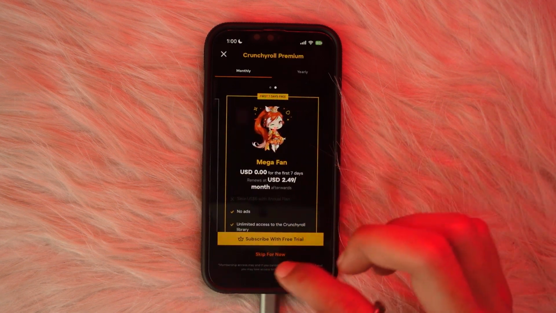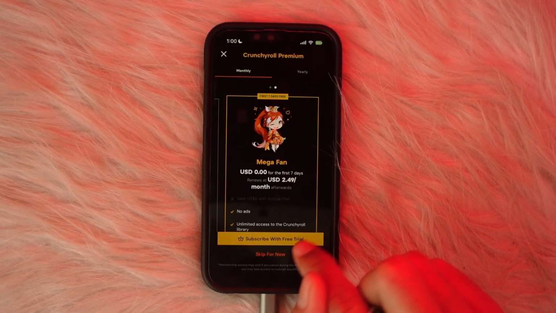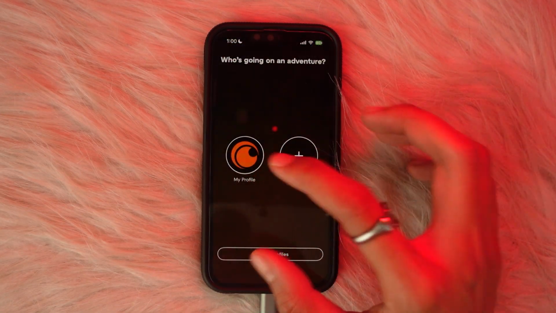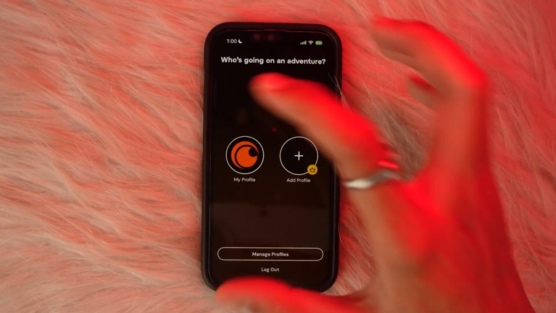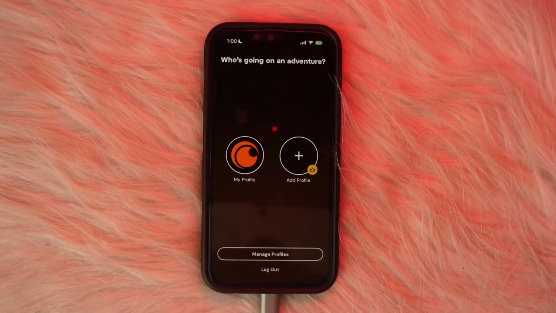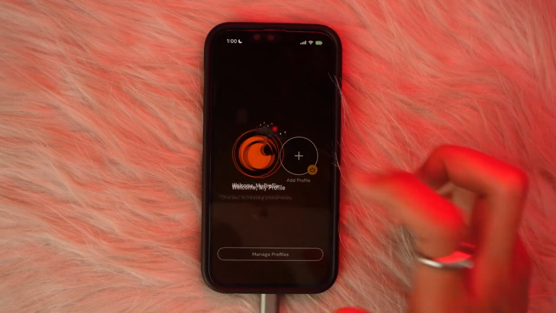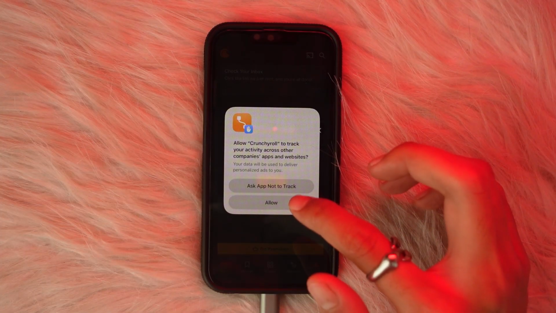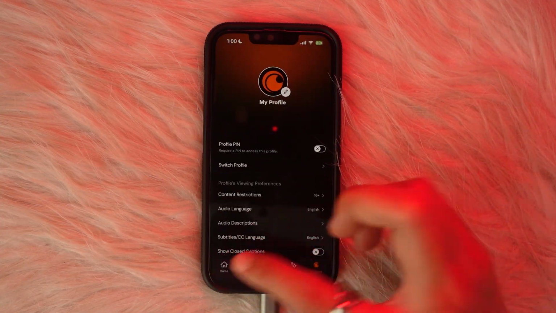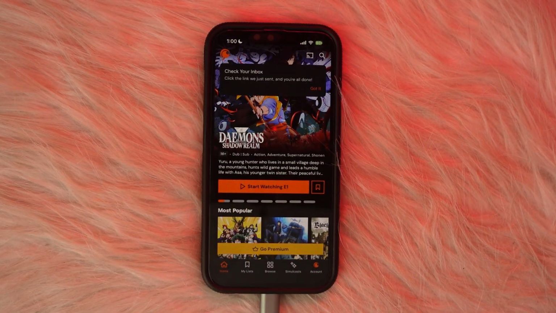Now it will show you the subscription plan. You can take a subscription, and you can also try their free trial, and I will skip it for now. And now you need to manage your profile. You get one profile, and if you need to add more profiles, you need to take a subscription and tap on your profile. And that is how you can sign up into your Crunchyroll account.